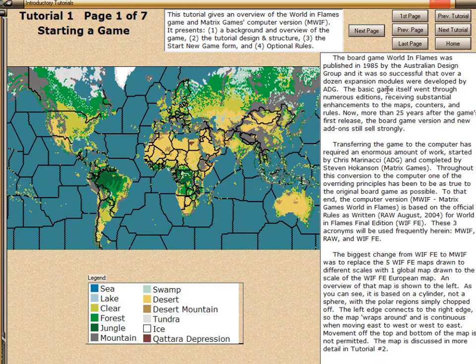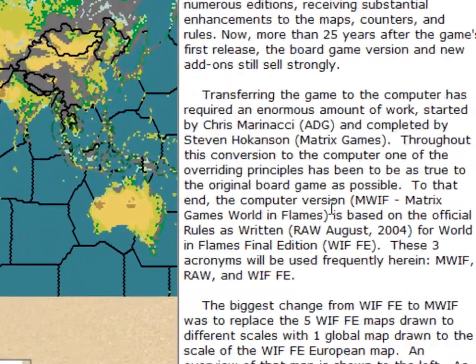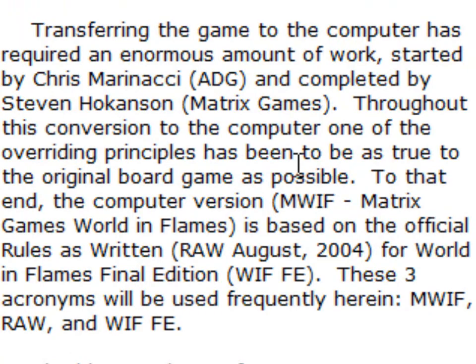It was very successful, and over the years they've developed many expansion modules. The basic game itself went through numerous editions, receiving a lot of enhancements to the map, the counters, the rules, and now 25 plus years later it's still selling well. Transferring this game to the computer required an enormous amount of work.